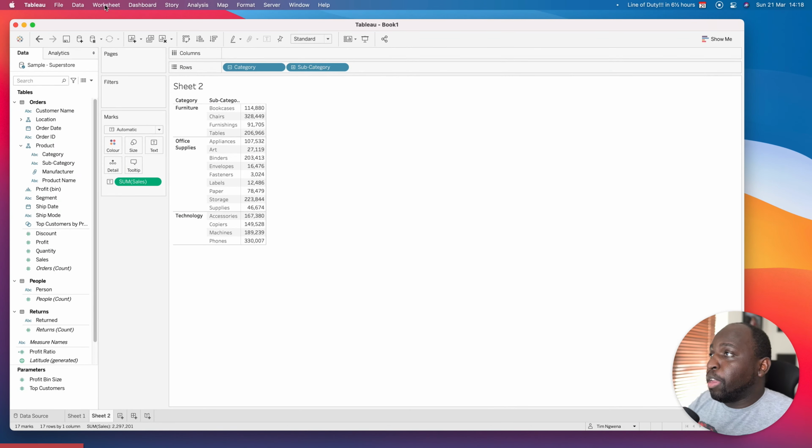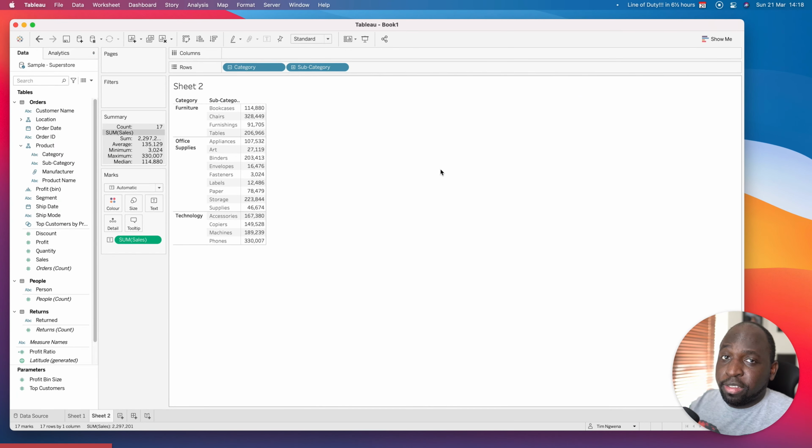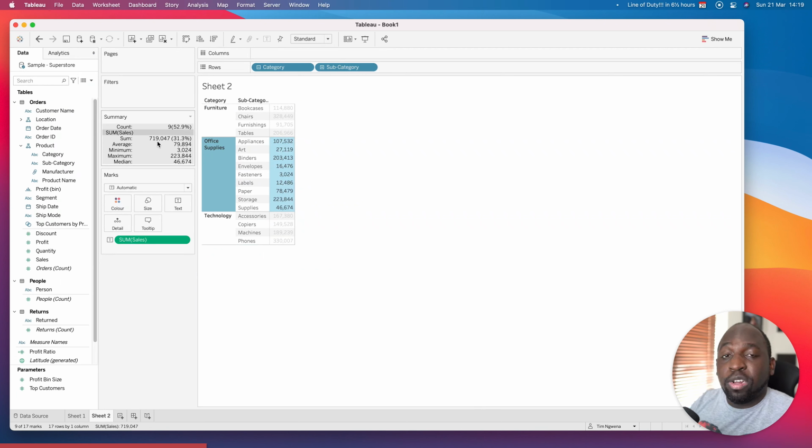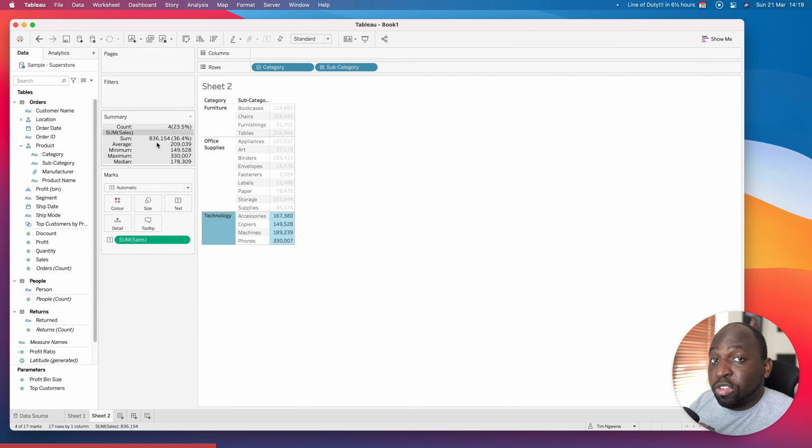Okay. Last thing I'm going to do is go to worksheet and show the summary window. And then I'm going to drag the summary window to the left-hand side underneath my filters pane so it's nice and easy to see. Now, the interesting thing here is if we wanted to calculate the percentage of total within each category for each subcategory, then I'd need to understand the context of what the total was. So if I select category, you'll see that the total here is 742,000. If I expand this over here, you see the summary window is like a calculator. If we click on something, it does a bunch of aggregations for us and gives us the value. If I go to office supplies, it's 719,000. If I go to technology, it's 836,000.